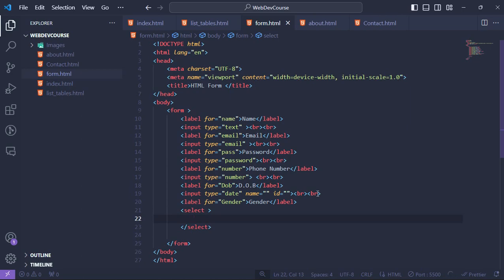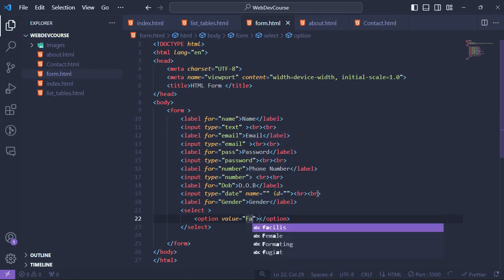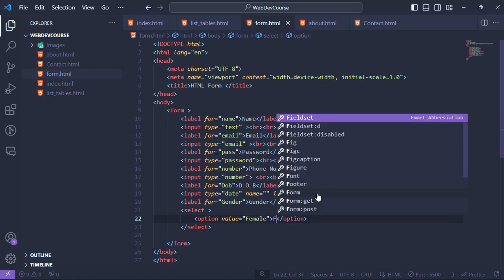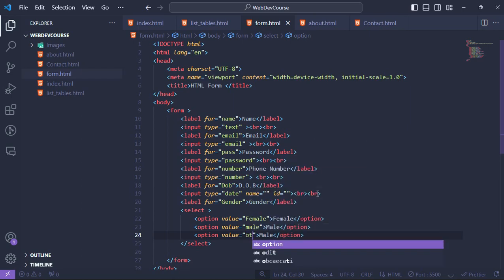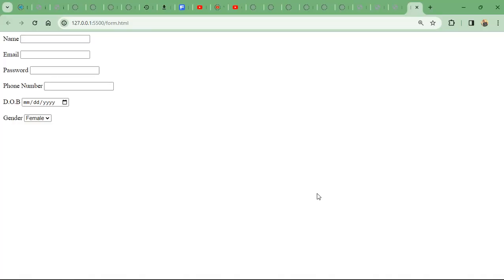Gender. Then inside our select, we need the option. The first option should be value female. Then the content will be female. Let me just replicate this. Then others. For others. So let me view the result in our browser. So we have the gender, we have the select button where we can select be it a male, female, or others.